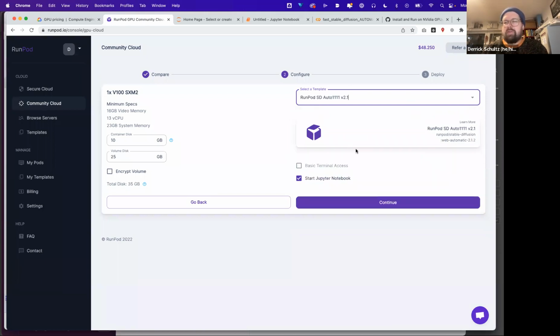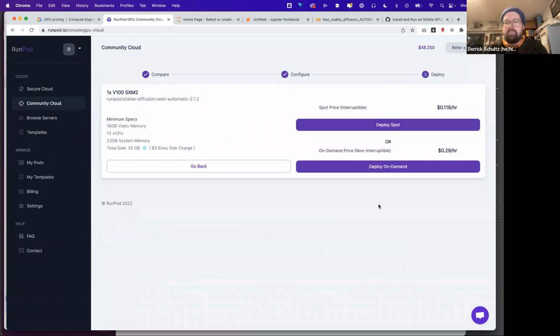And now that we've got all of our settings set up here, we can just hit continue. Now we need to go ahead and pick our price here. So spot means it's interruptible. That basically means that as long as there are spot instances available, it will let you run. But as soon as someone comes along and says, hey, I want to pay RunPod 30 cents an hour instead of 12 cents an hour, RunPod's going to be like, hey, guy, if you're on a spot instance, you're getting kicked out. Meaning these could stop at any time.